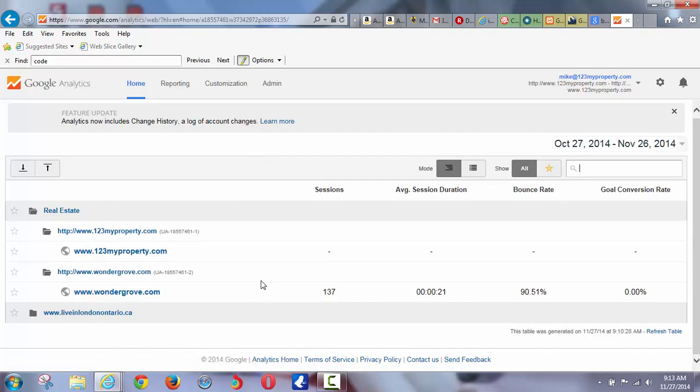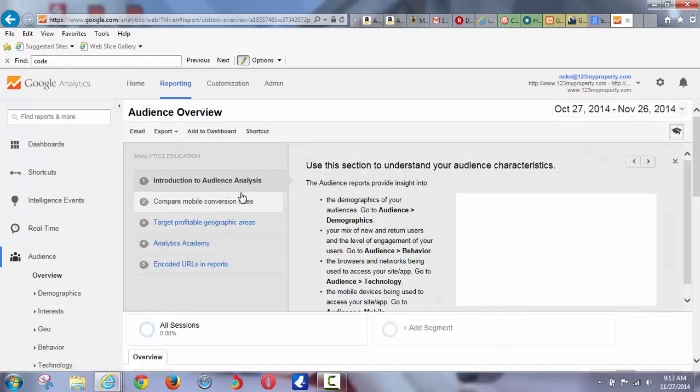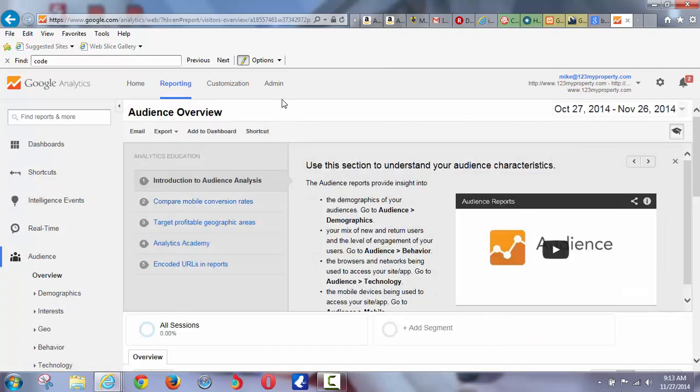You can have different folders. You can have different sites that you're tracking all within the same account. You don't have to have separate accounts for every site. So you go to the domain, the main domain that you're tracking, and there's one code for this domain.